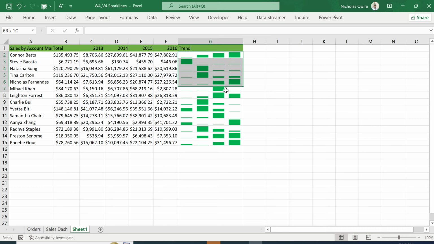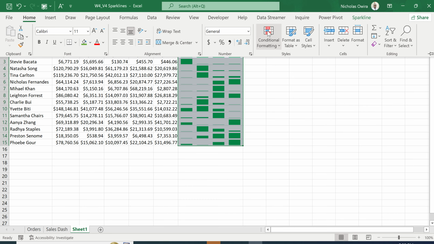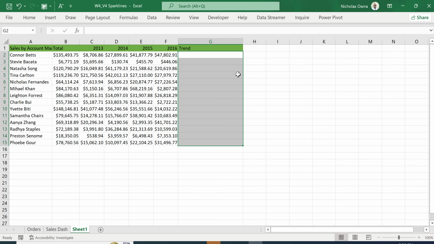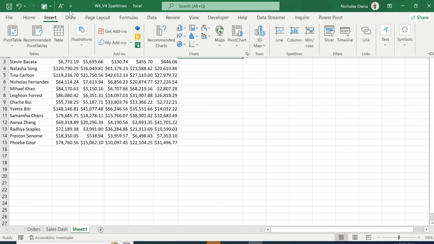Now, first, let me clear this. I'll come to Home, then Clear. I'm going to clear format, but Clear All. Now, the first thing that I'm going to do, I'm going to click where I want that sparkline to be placed. Then I'm going to come to the Insert tab, up to where we have the Sparklines group.